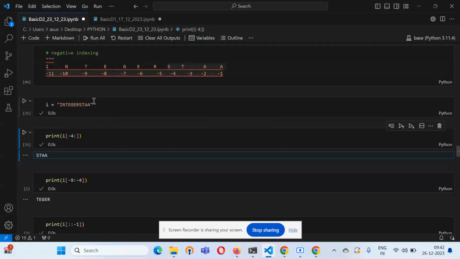Okay, now -9 to -4, the second command is -9 to -4. The left side we include, the right side of the colon we exclude, and just before that we have to take. So -9 will be t to -4 s. Up to s we can't take, we'll take up to r just before that. Okay, so we see the last letter is r, printed here, r, from t to r.